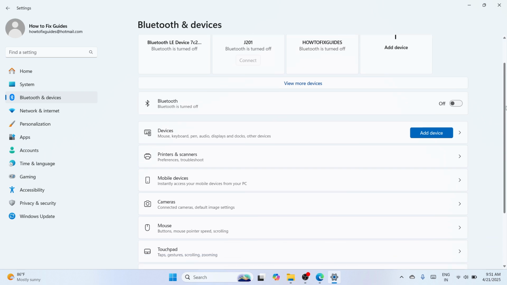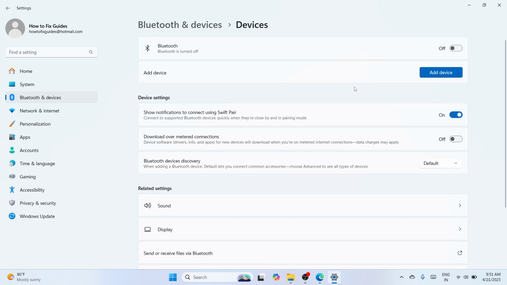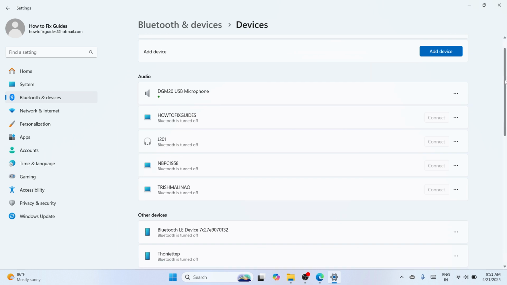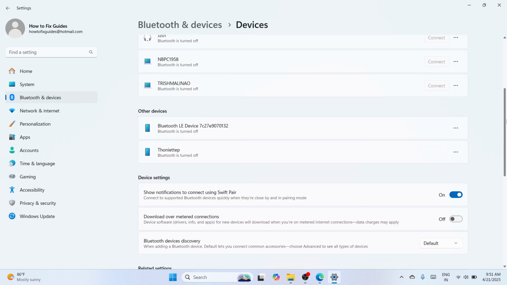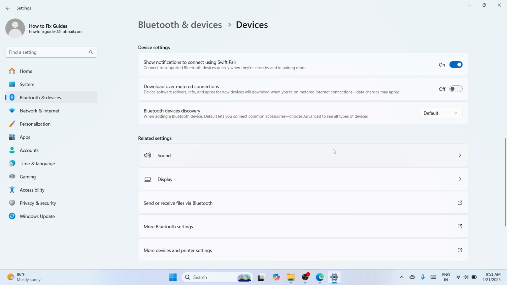So scroll down on the list, and here you need to look for devices, which has the mouse, keyboard, pen, audio devices, displays, and docks, and other devices. So click on this, and the moment you've tapped on it, you would be able to see all the audio devices that you have connected, the other devices also, the device settings, as well as the related settings.